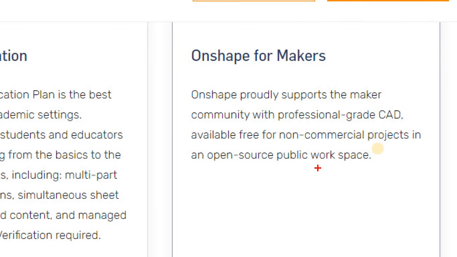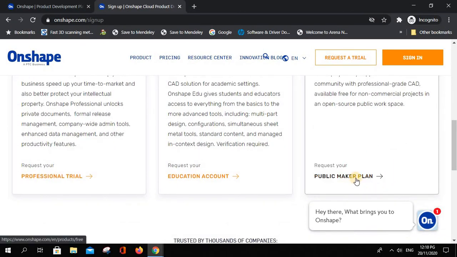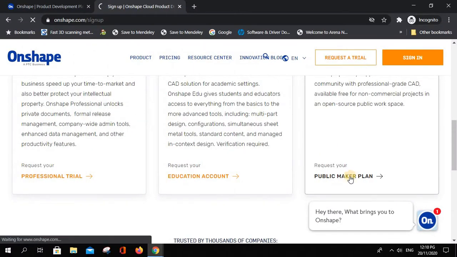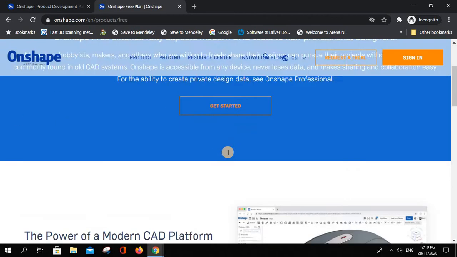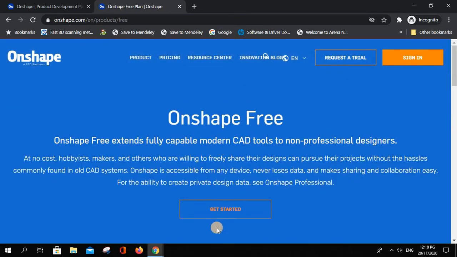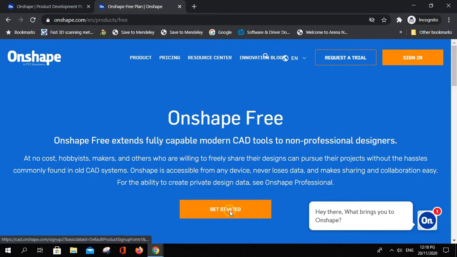This is very important info. Next, you need to click on the public maker plan down here. Click on that one, request, and then you're gonna get Onshape free. You can read all of that. And then next you need to go to Get Started down here. Click on that one.